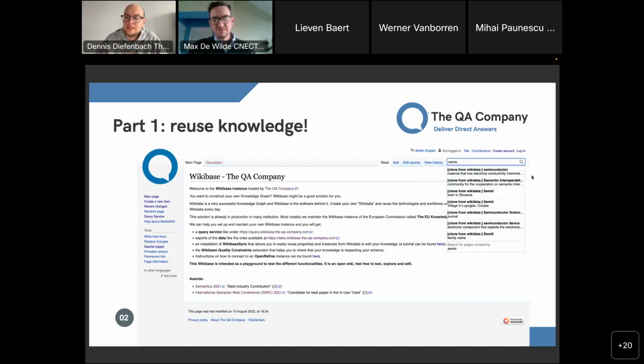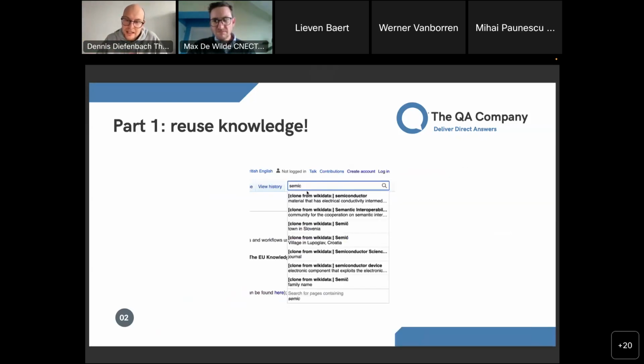And these entities can be, for example, countries, genes, historic people, European institutions. And so we developed this plugin that basically allows you to reuse knowledge from Wikidata. So more or less how it works, you get your knowledge base, and then when you search for SEMIC, we see that locally there is no concept called SEMIC, but we propose suggestions from Wikidata, for example, semiconductor, semantic interoperability, Community for the Cooperation of Semantic Interoperability, which is basically the SEMIC that we are searching for. There is apparently also a town in Slovenia, and so on.